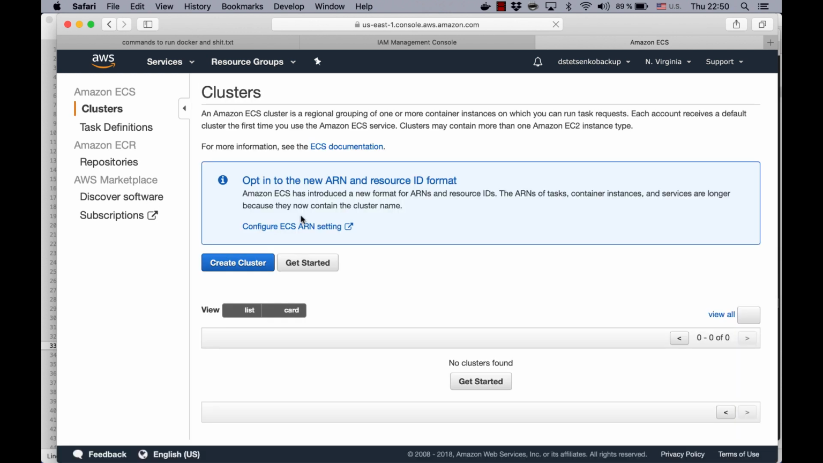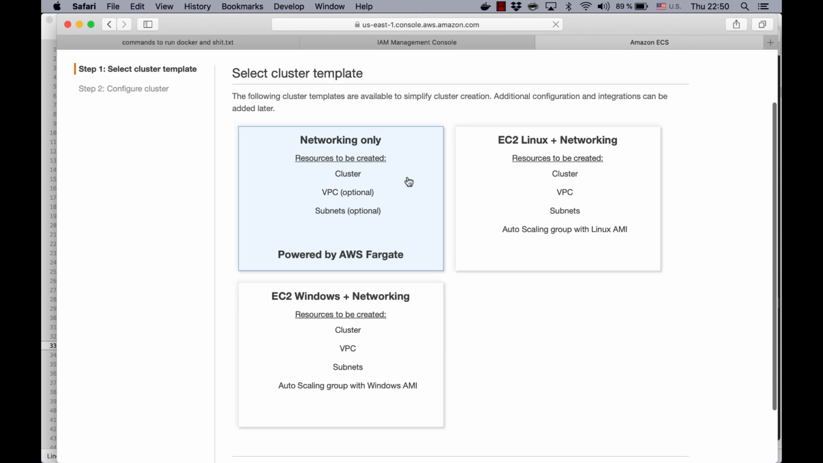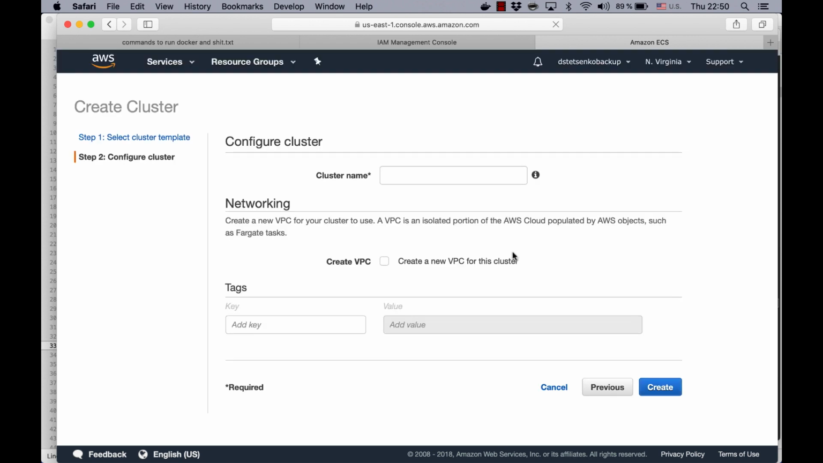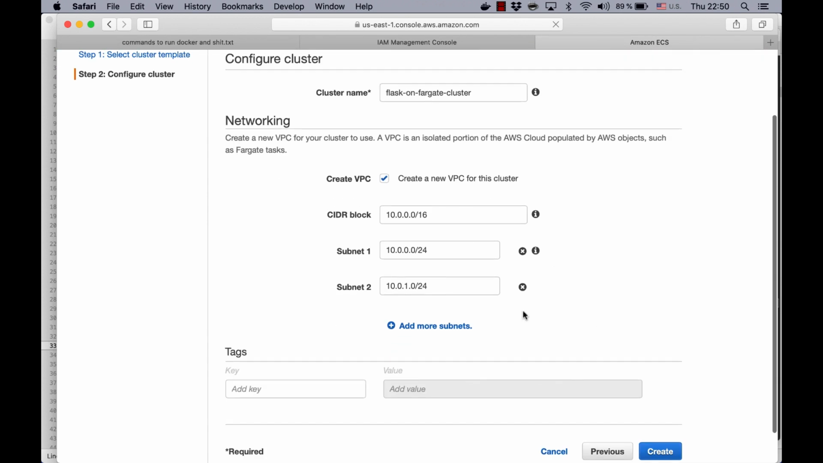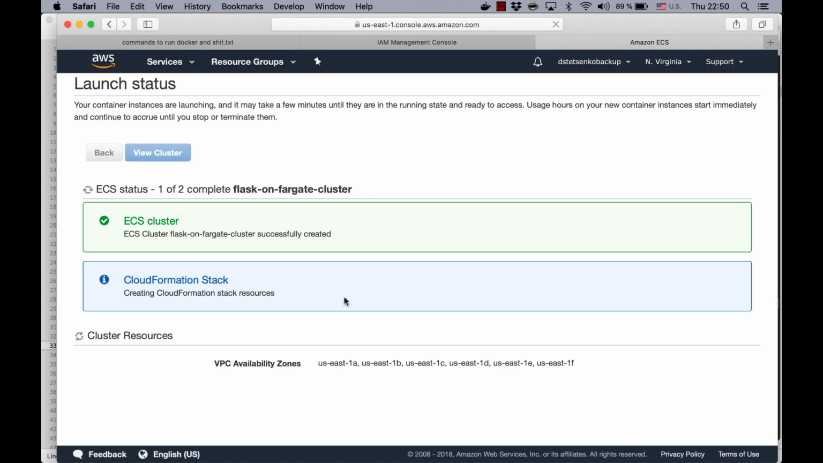Now the idea of a cluster, right? Our containers should run somewhere. We create a cluster, the one powered by AWS Fargate finally. We'll just create an empty one. We'll call it Flask and Fargate cluster. Let's create a new VPC for that cluster. Defaults, tags, we'll skip it. Create. That takes some time, because quite a few resources are created under the cover.